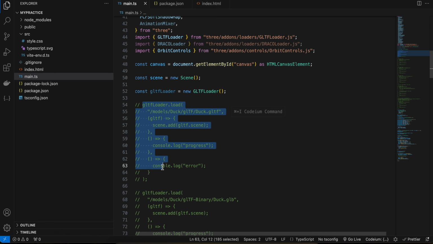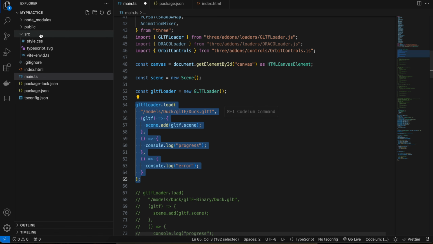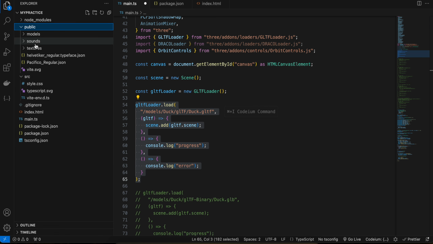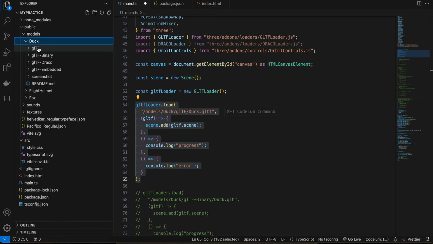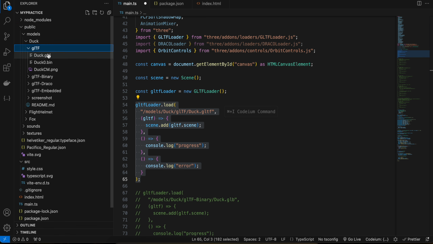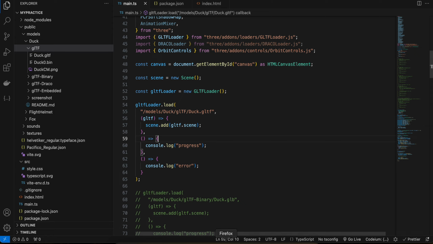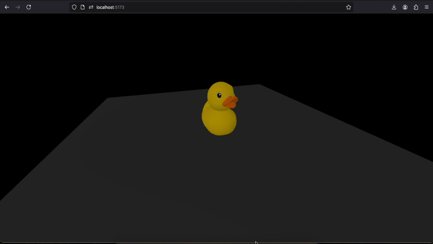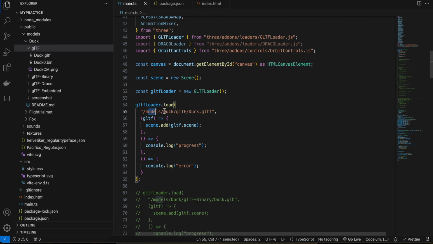So this one is for loading a GLTF model. Here you can see inside public models duck, so I am loading this. If I open this, it has different files like .gltf, .bin, .png, and if I do Control S, here you can see our duck has been displayed. So just pass the path, and all you have to do is scene.add gltf.scene. If you want to use the progress as well as the error callback, you can use that as well. Okay, so that's how simple it is.